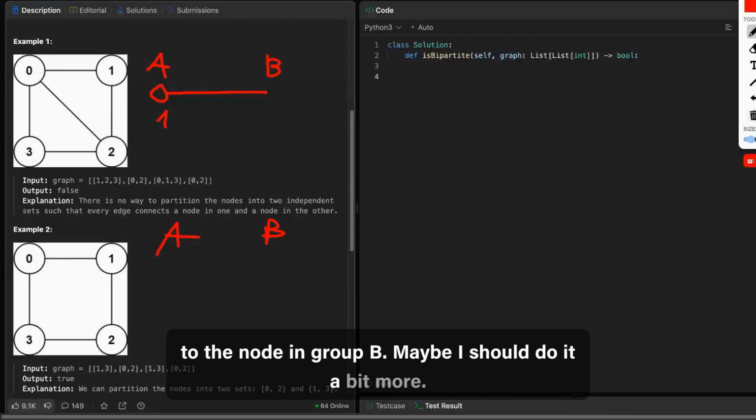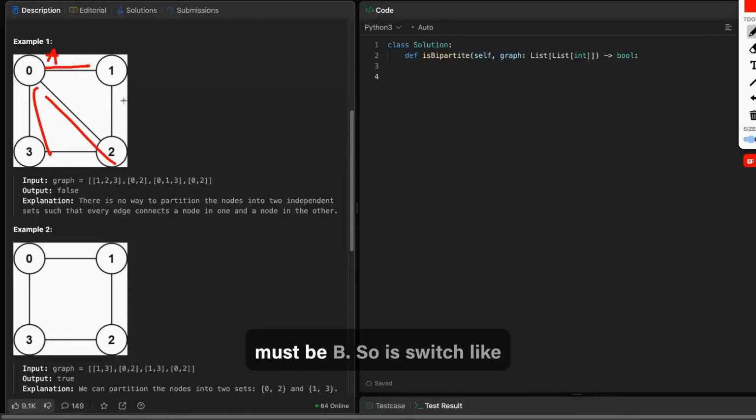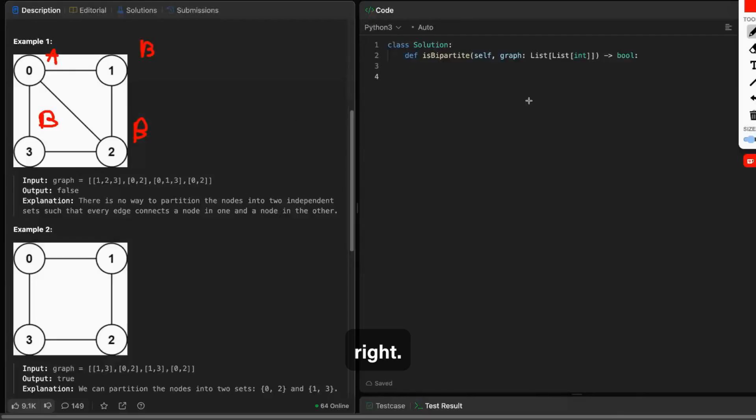Maybe I should do it with an example. Let's say I start with 0, right? My 0 is going to be in A. So every node that connects to my 0 must be B. And so it switches like that. So 1 is connected to 0, so it's B. 3 connected to 0 is B, 2 connected to 0 is B, right?